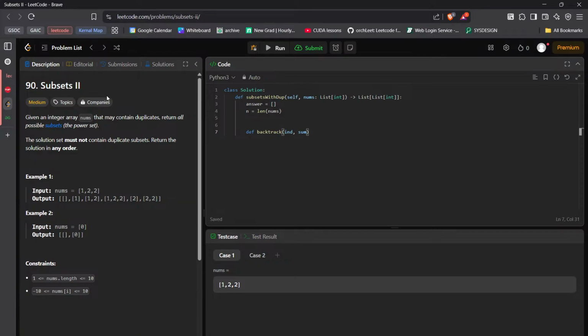Oh wait. Return all the possible subsets. The solution set must not contain duplicate subsets. Return the solution in any order. There's no sum required here. So we will need a temp answer. Okay, temp answer here. Now the base condition is if index has reached the end, then what I'll do is I'll straight away append temp answer.